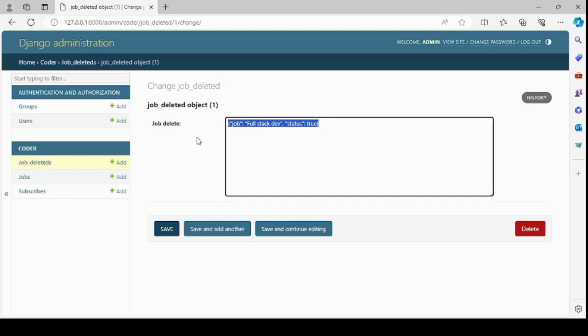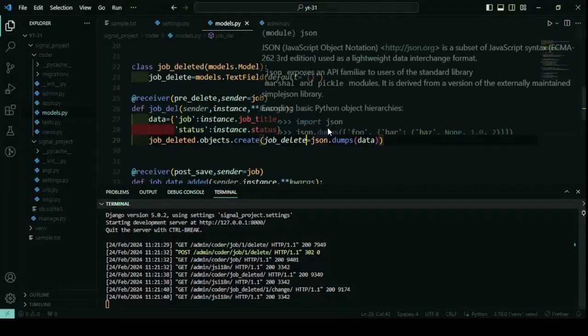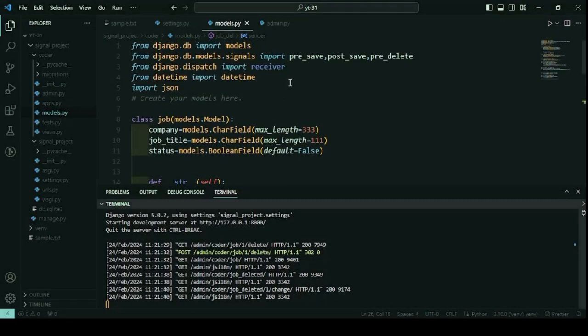Similarly, you can write it for post delete. So I hope you understand how signals are created of different types, let's say pre-save, post-save, pre-delete, post-delete. Hope this will help you when writing your application.